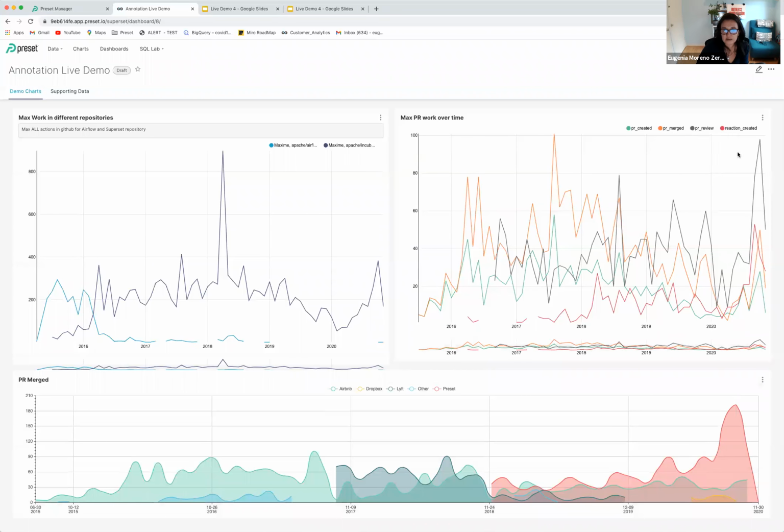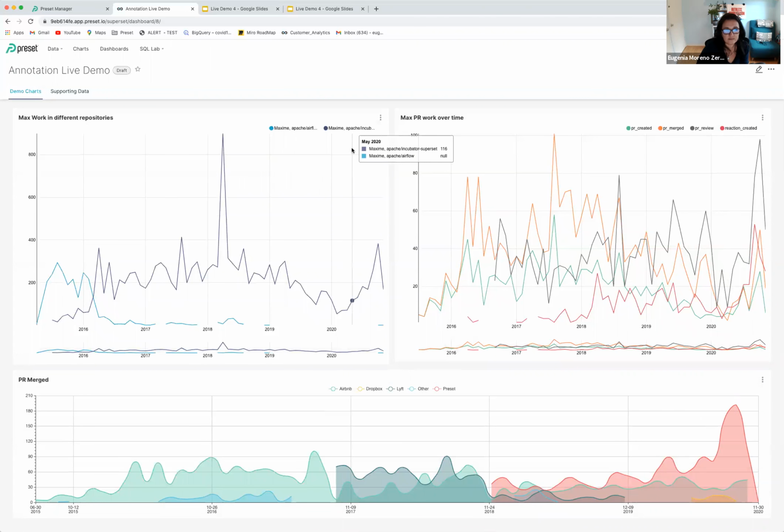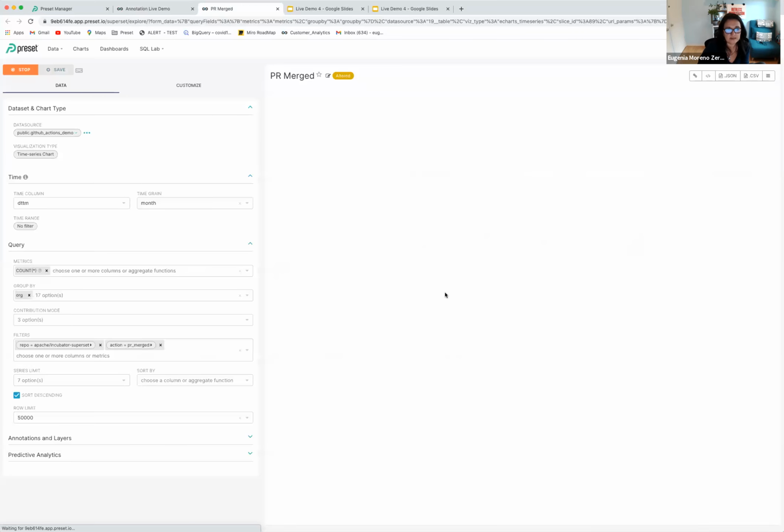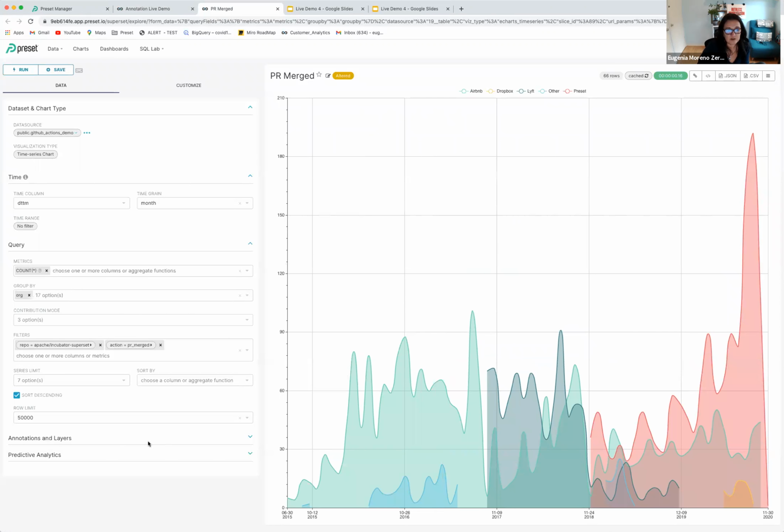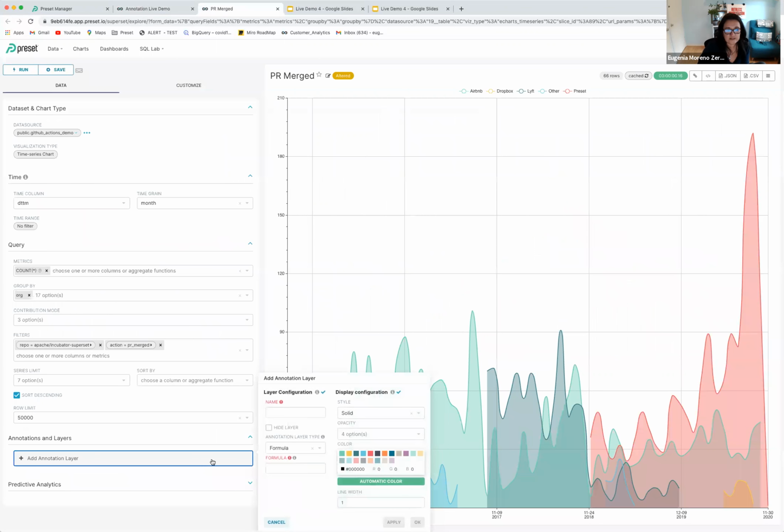So the data is stream data that I collect every day about all the things that happen in GitHub in the repositories for Apache Airflow and Apache Superset. To do annotation, I'm going to start with this one, just to give you an example. As I mentioned, it's a hidden diamond. It's here, it's hidden, okay? And you need to add an annotation layer. So the first one that we're going to add is the formula. Let's say we were talking about PRs, and we're going to add an annotation that talks about, because this is PR merged by company, we're going to say one PR per day, okay?